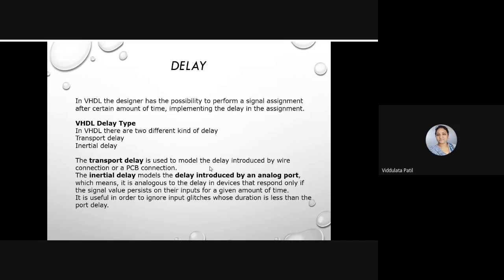If the signal is present at the input for a certain amount of time, then only will there be an output. That type of delay introduced by the analog part is called an inertial delay. This is useful in order to ignore input glitches whose duration is less than that of the gate delay.